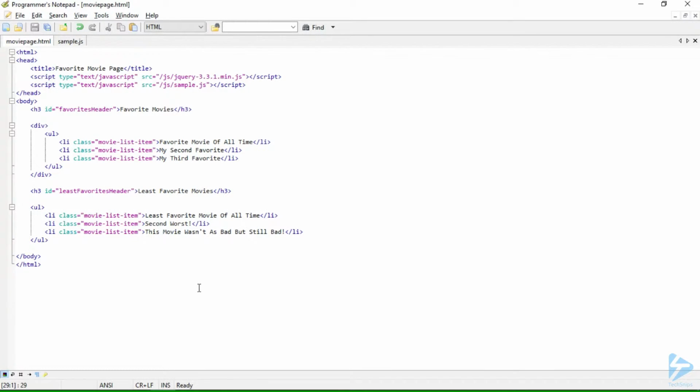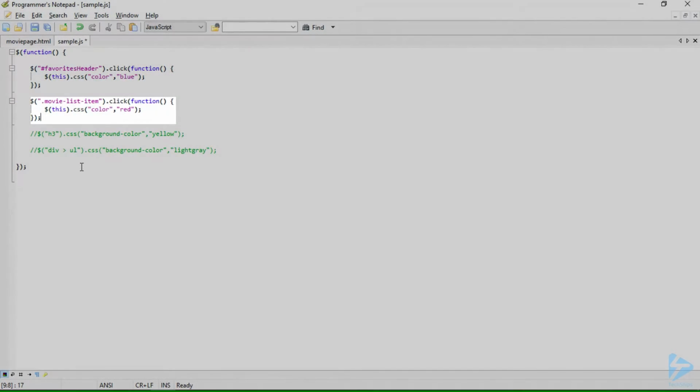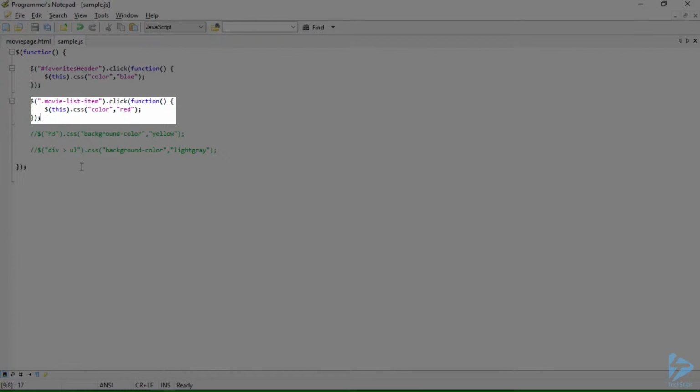Each list item for each favorite movie and least favorite movie on the page has the class movie-list-item added to it. By taking this class value and setting up the selector almost the same way, instead replacing the # with a dot, we can now select element by class name. Here we'll add click functionality that changes the text color from black to red when the element is clicked.